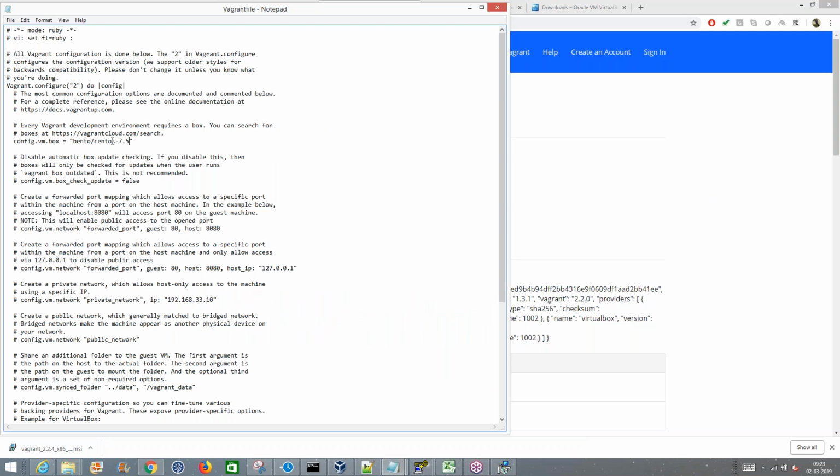Bento slash CentOS 7.5. Okay, replace this one. So up till now we have specified that our Vagrant has to use this image. Okay, so the VBox image we have provided, and Vagrant will automatically download it from the Vagrant cloud. And you can also, if you want, check how the port forwarding works.